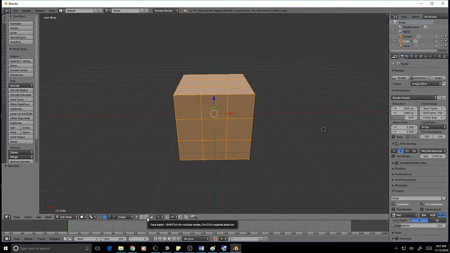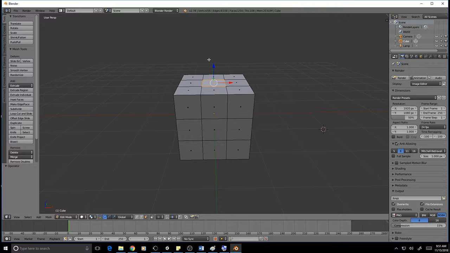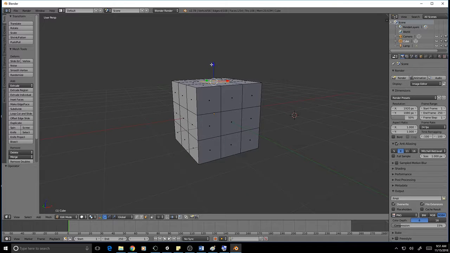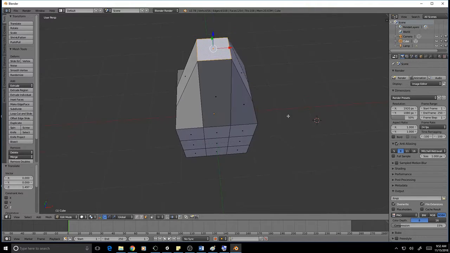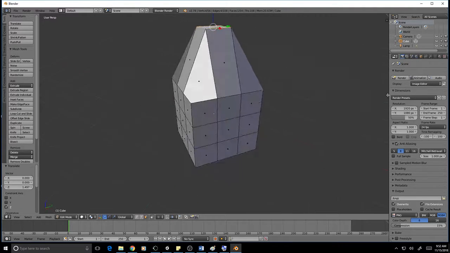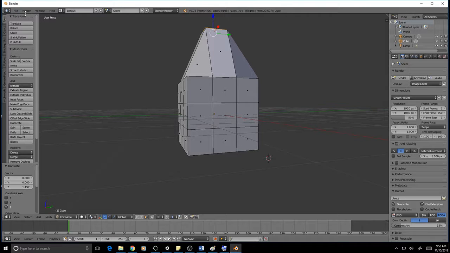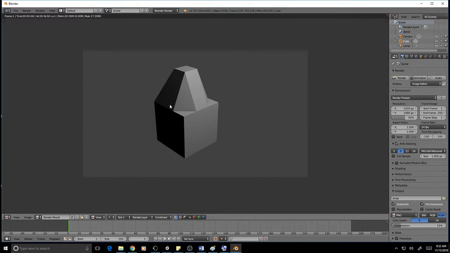So what I'm going to do is go in face select mode, and select this top face here, and I'm just going to translate it upwards along the z-axis. So I'm going to do that by pulling on the blue handle, and by pulling it up in space, you see it changes it, and we get this weird kind of shape here. I'm going to render it.